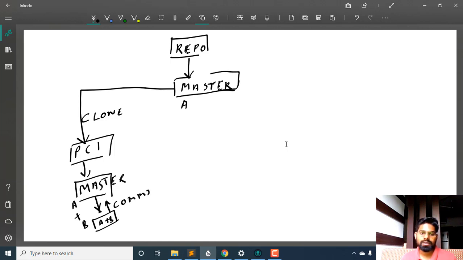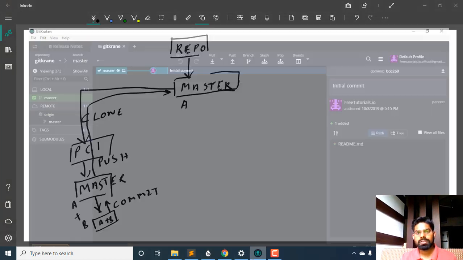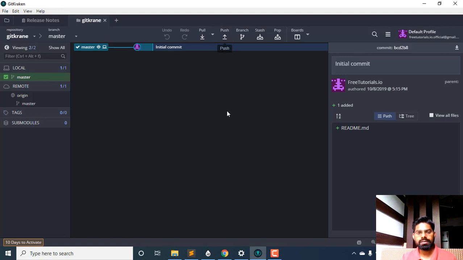Now if you want to store this change as a log, you have to make a commit. Commit means you're creating a log with the changes which you have done. This will still remain on your local machine, and now if you want to upload it to the remote server, basically here, then you have to make a push. So this term is called a push.